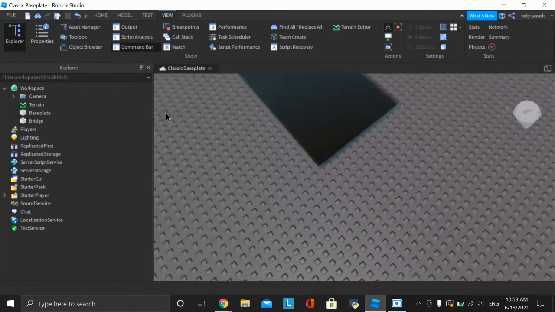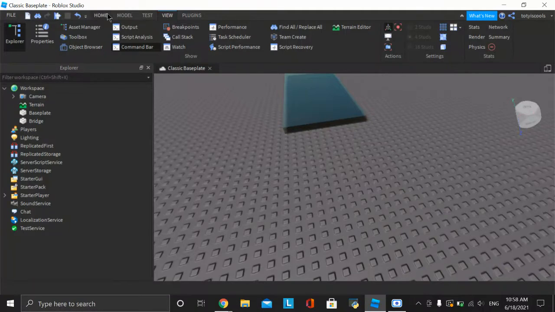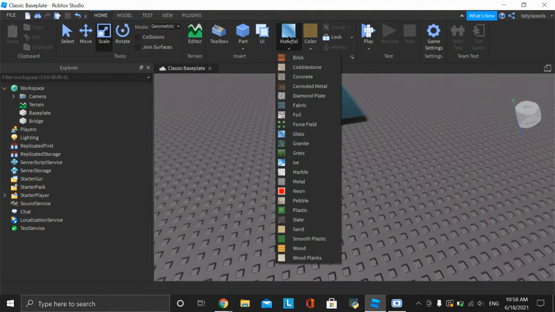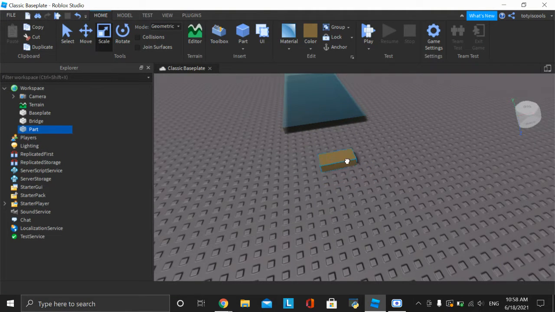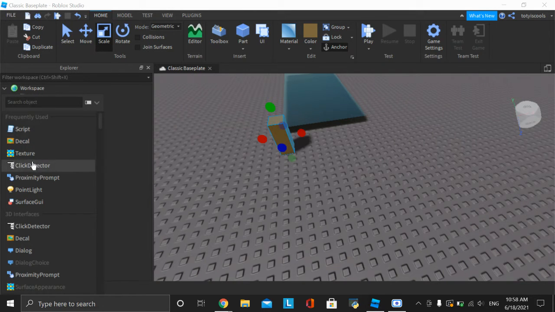Now that we have our bridge done, we can set that aside and make our button. Our button can look however we want, and I'm not going to make it too fancy. This looks like a good button. All you need to do is anchor it and rename it to Button. Okay. Now that we have that, you're going to need to insert a proximity prompt.